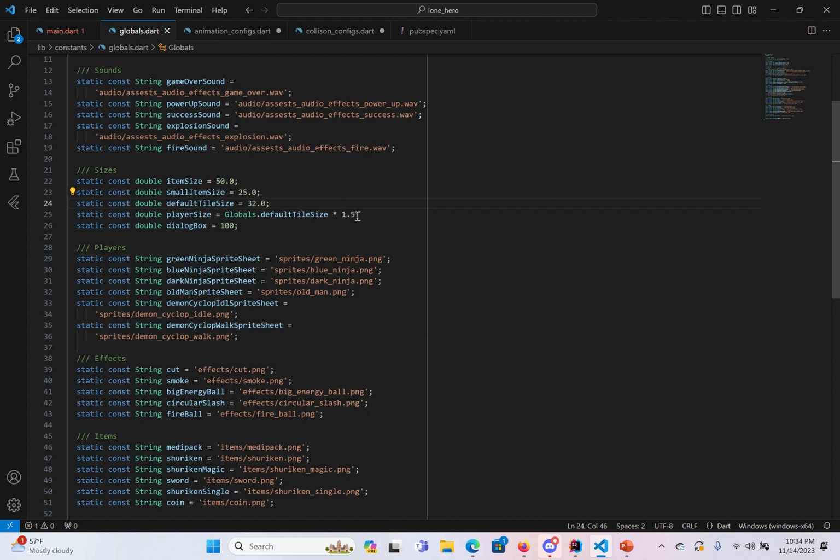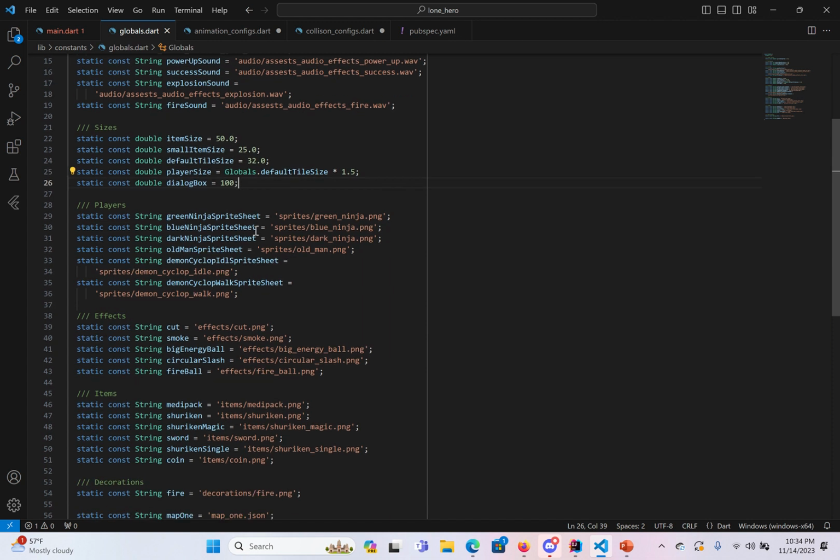And this is the player size, so it's going to be the default tile size times 1.5, just so you can see the player standing a bit bigger than the actual tile, so it doesn't just mesh in and you can't see the difference between the player and the tile. And for the dialogue box, which is going to be a little box to show the commentary between characters, that's just set to 100.